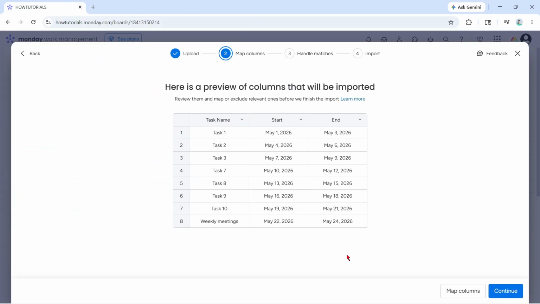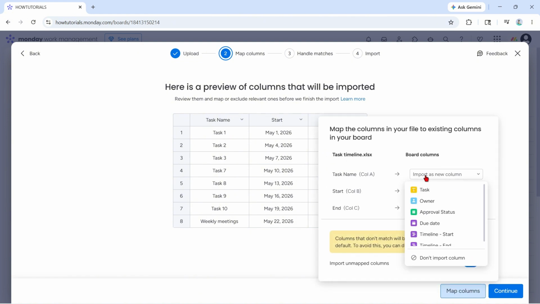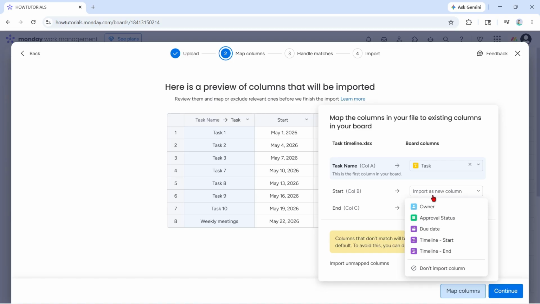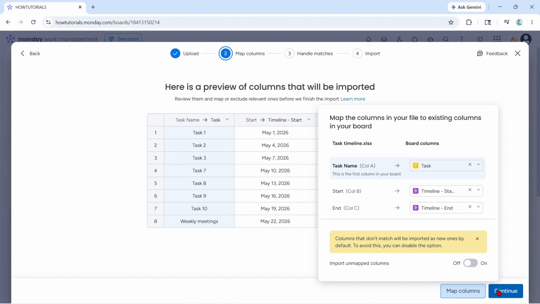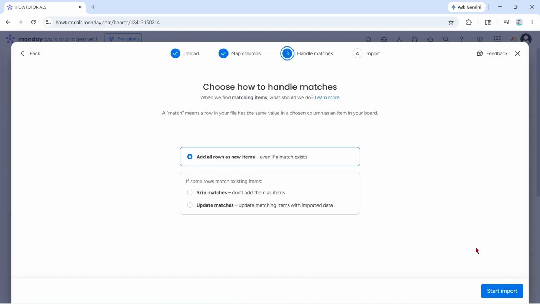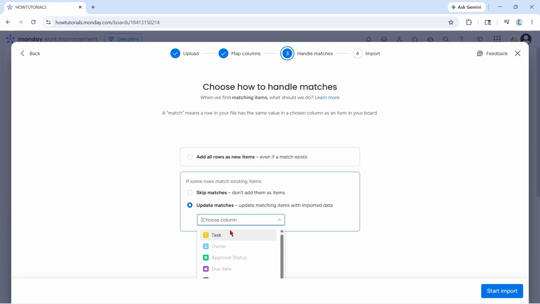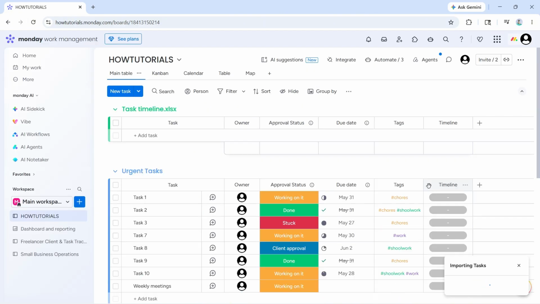After the file has loaded, click Map Columns at the bottom of the panel and connect the task names, start date, and end date to the corresponding columns. Click Continue to move to the next step. In this step, you would want to select Update Matches and click the drop down and choose Task. Click Start Import at the bottom to begin importing.